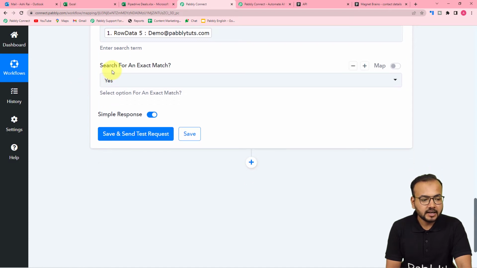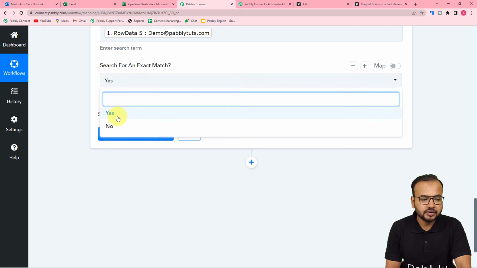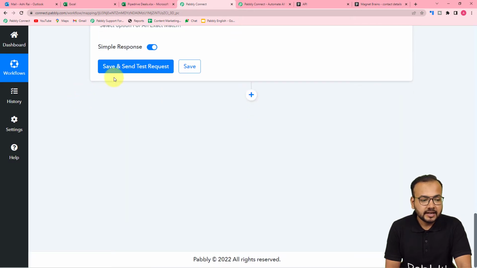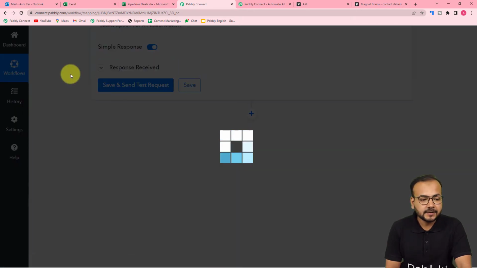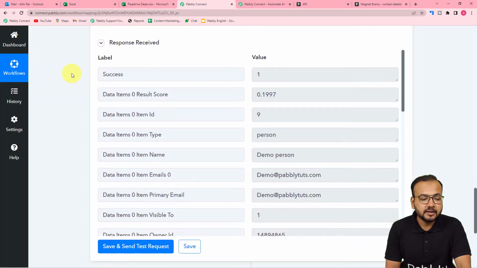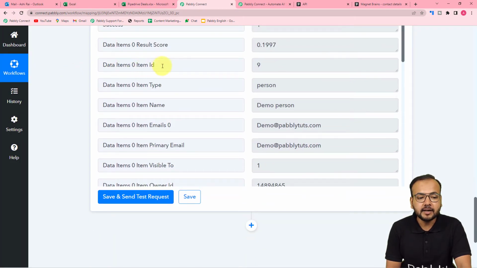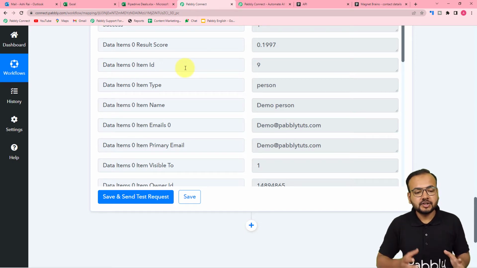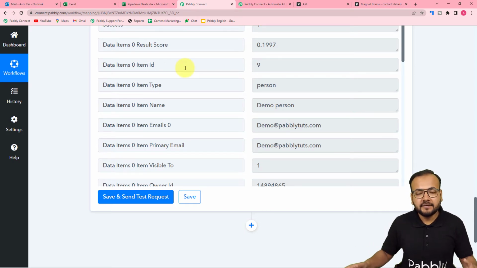Okay. And then here it is asking if you want to search for an exact match. Yes, I want to search for an exact match. And then click on save and send test request. All right. So here you can see it started showing this item ID. So when it shows the item ID, this means that this person is already present in our Pipedrive's database. That means this is an existing customer.